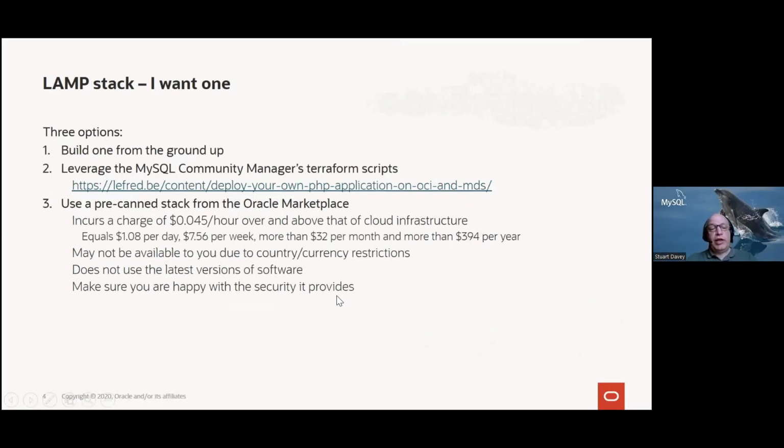So you want a LAMP stack. How do you get one? Okay, so with the Oracle Cloud, you've got three options. Build one from the ground up, which is what we're going to do, because that will give us a great idea of how it all hangs together and what we need to think about. You could alternatively leverage the MySQL Community Manager's Terraform scripts. And I've put a link on there to his blog that will guide you through how you actually download them, install them, and so on.